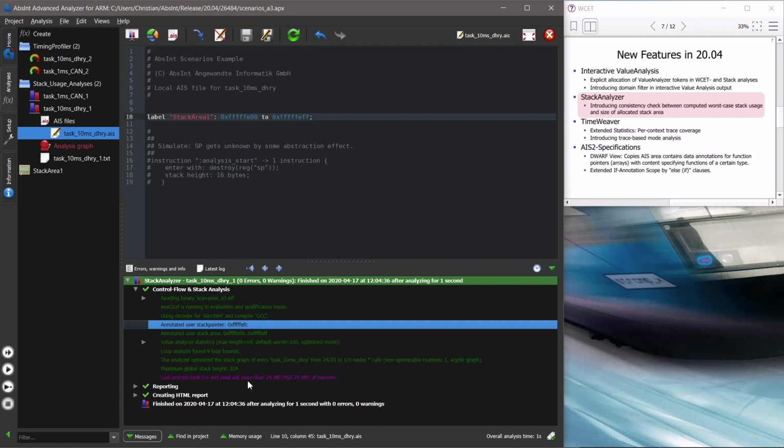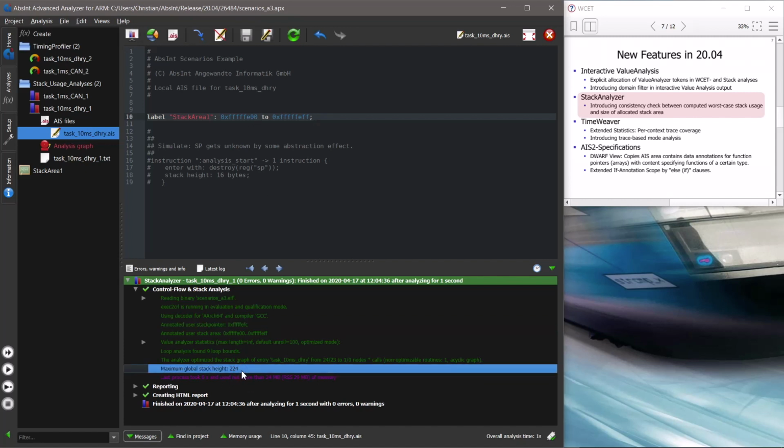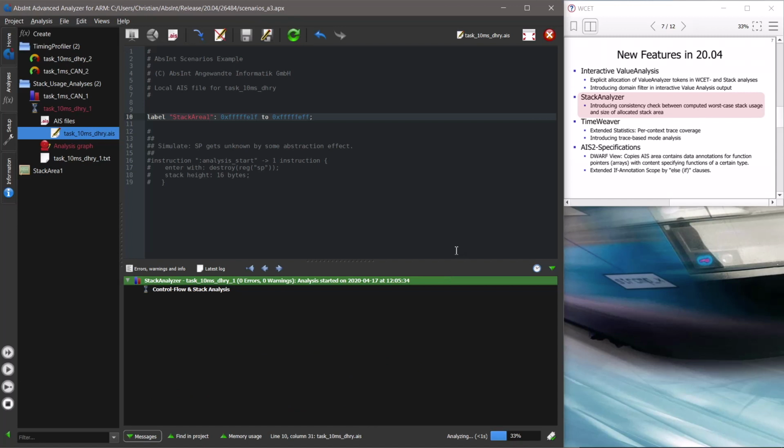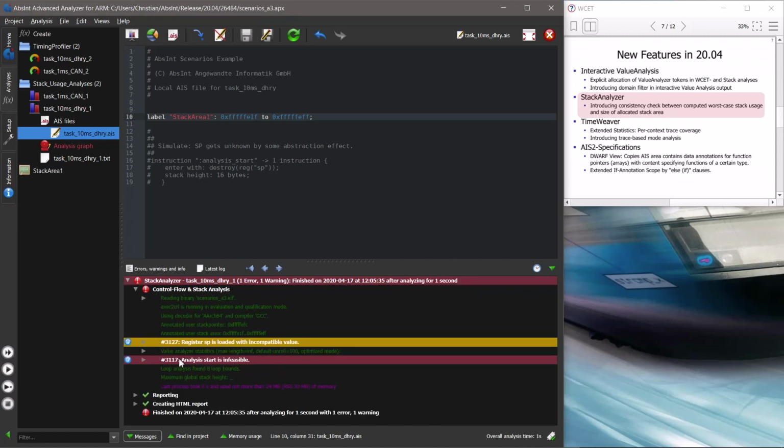For instance, we have seen that we need 224 bytes of worst case stack usage for this task, obviously with enough stack space allocated. But what happens if this stack usage grows, or the allocated stack area is reduced, for instance by some 31 bytes? This should no longer be sufficient. If I now run the analysis, you see the following.